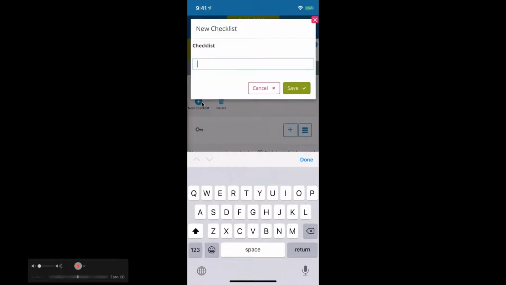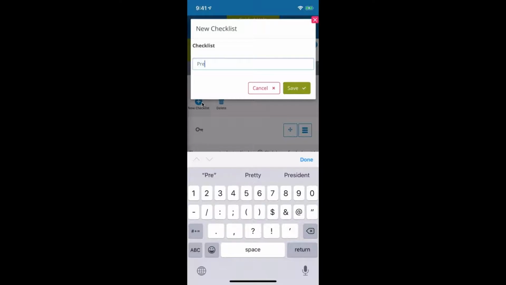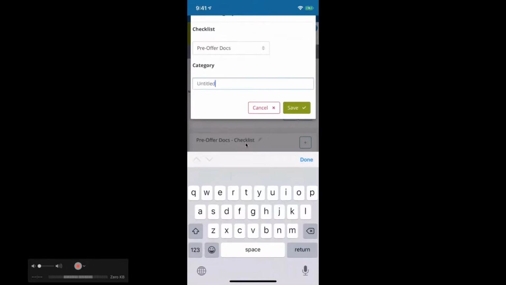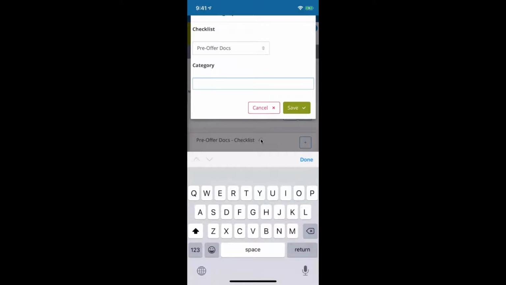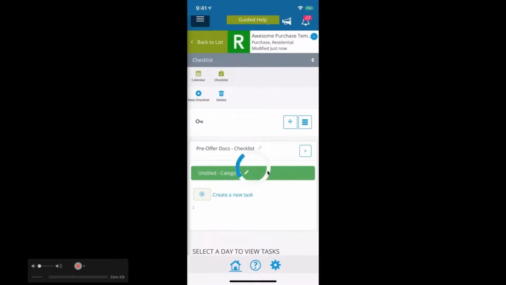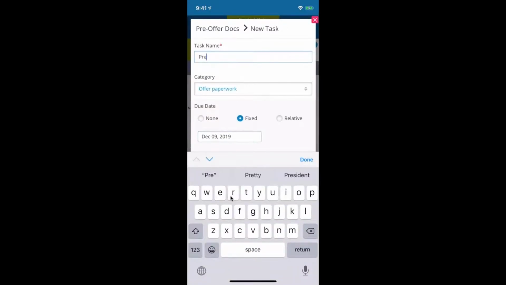We're going to call this our pre-offer docs. I'm going to click on the little pencil icon to bring up our category name. It's going to be called Offer Paperwork, and I want it to be blue, and we'll click Save. Now we're going to create a new task. So I want to create a new task that corresponds with the pre-approval.